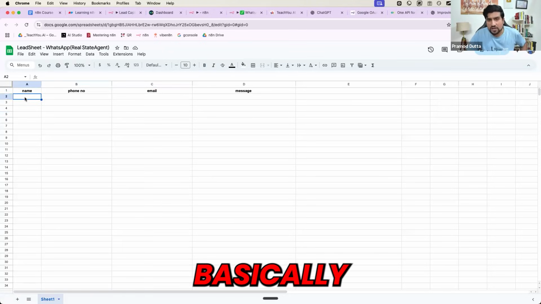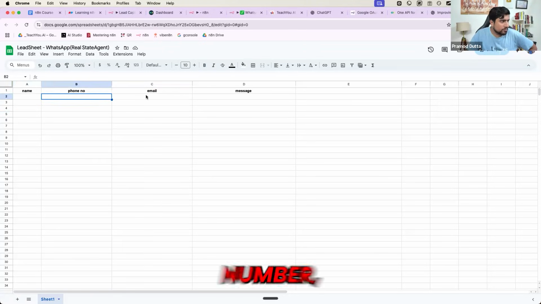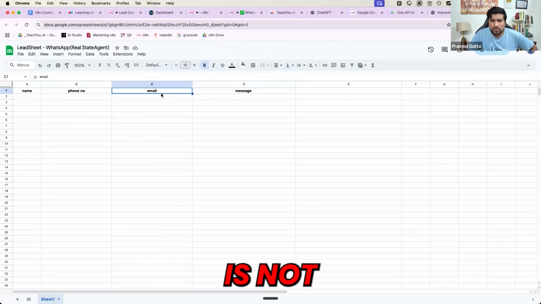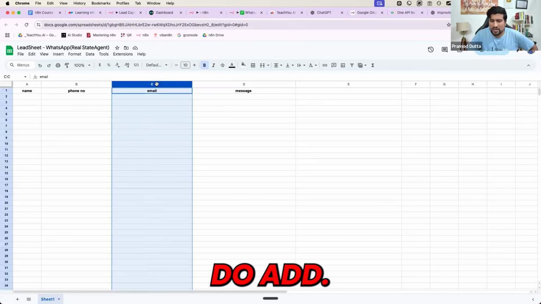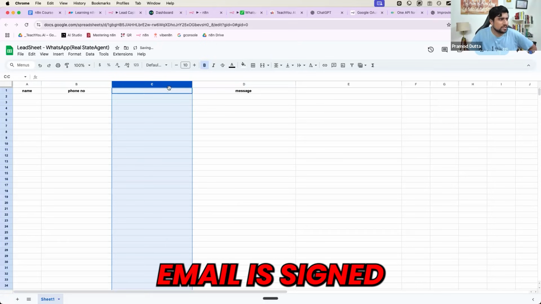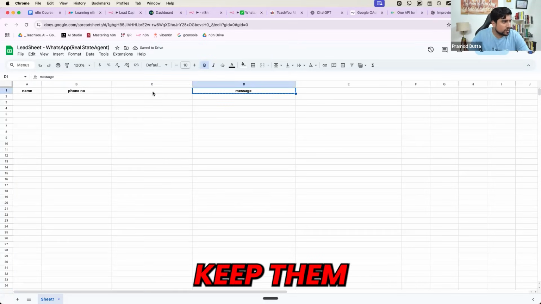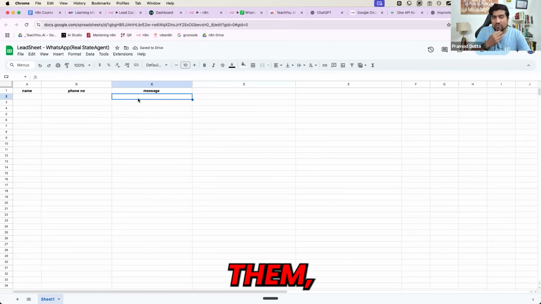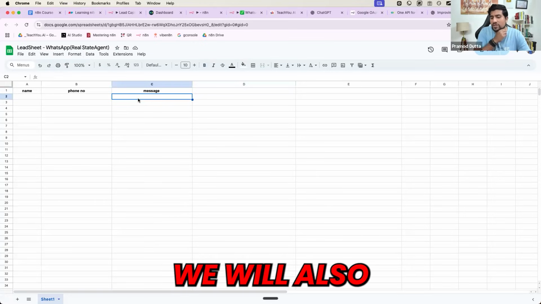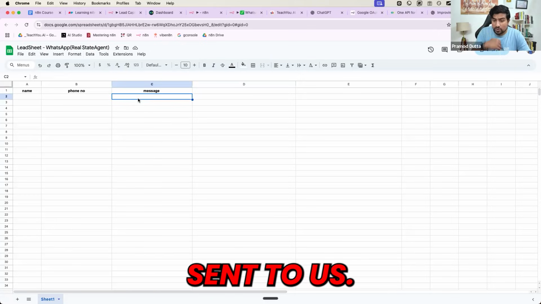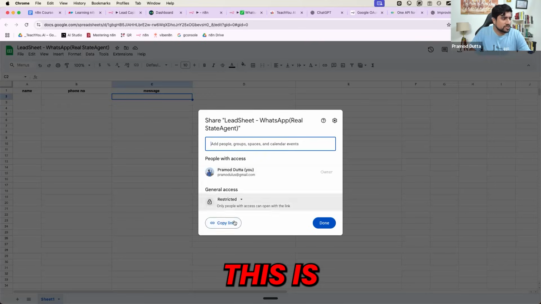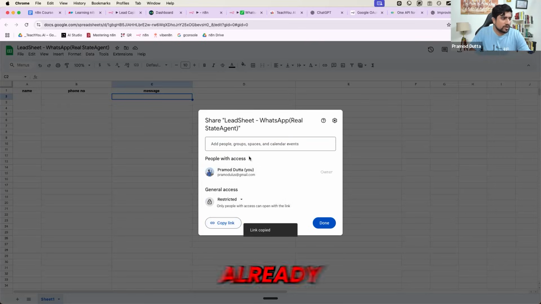We will basically keep the name, phone number, email ID, and whatever message we have sent. Email ID is not necessary because they are not sending you emails. Are they sending any emails? No, they are not sending email. Okay. So we'll keep only the phone number and the message, whatever message we have sent to them and whatever message they have sent to us. So now this is the query. I will just copy this because I already have access to this.